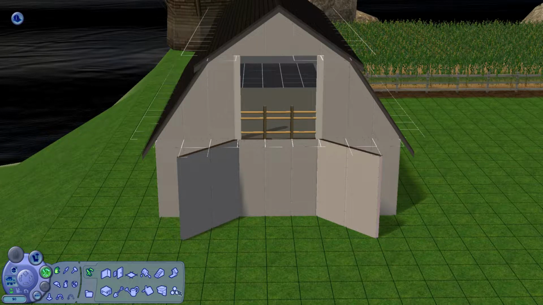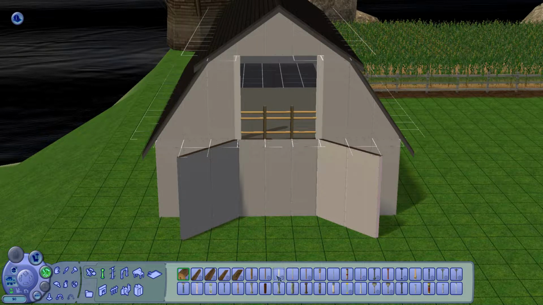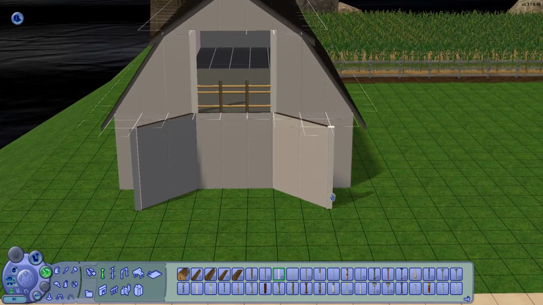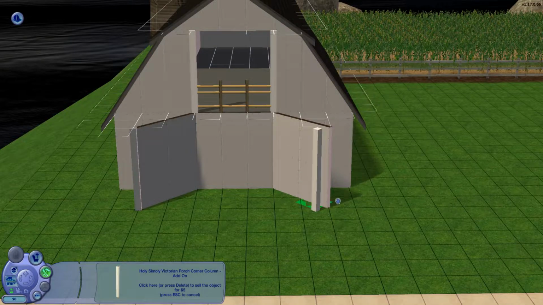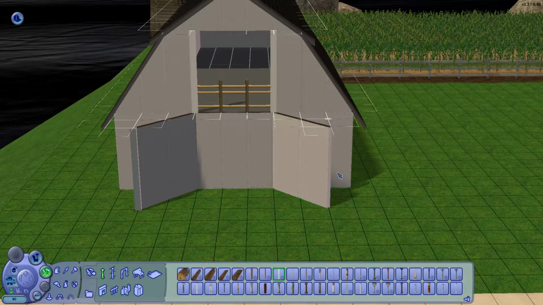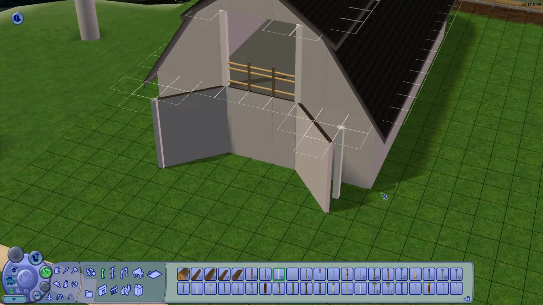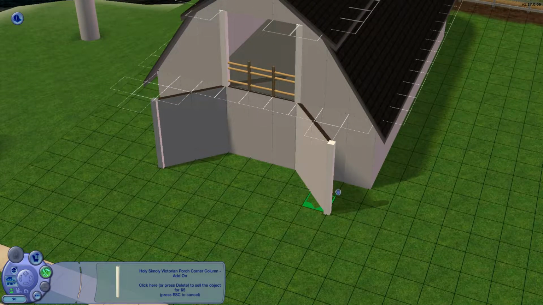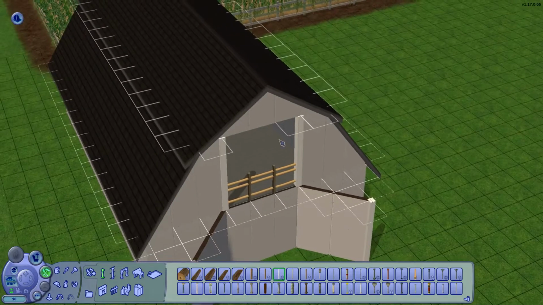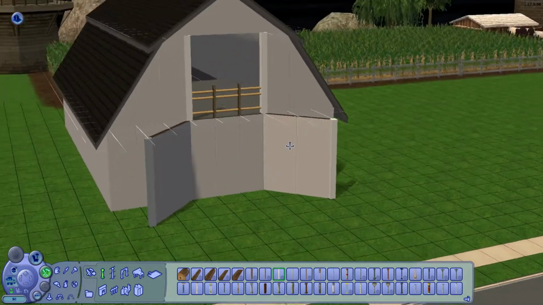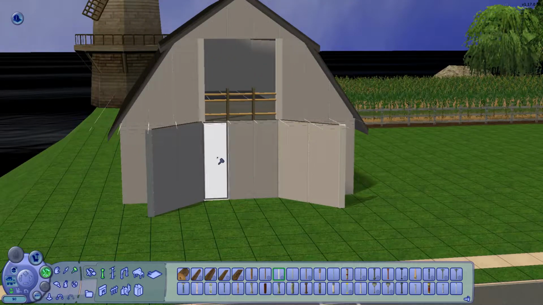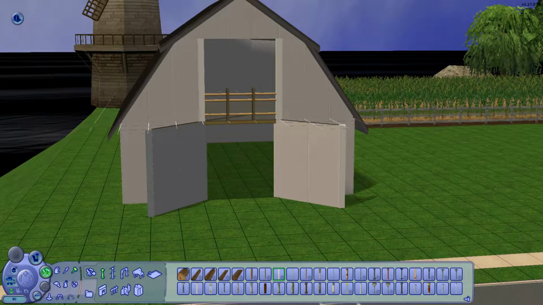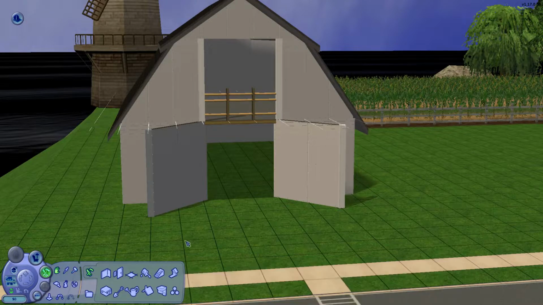Another thing I like to do is put pillars or columns on this end of the doors, just to make it look, I don't know, I just like the way it looks. So then you do that. I like to keep it an open door type of thing, unless you want to close it up, it's really up to you.